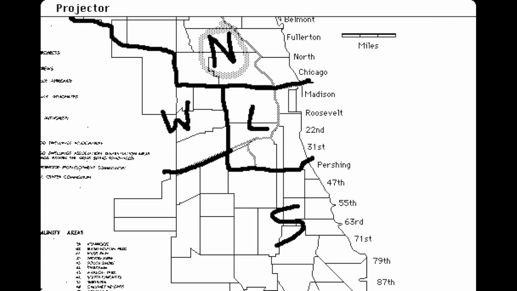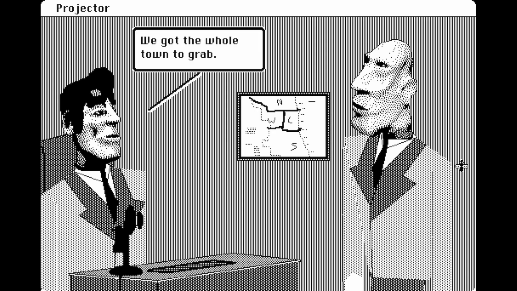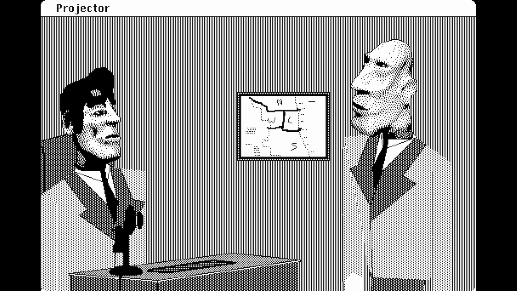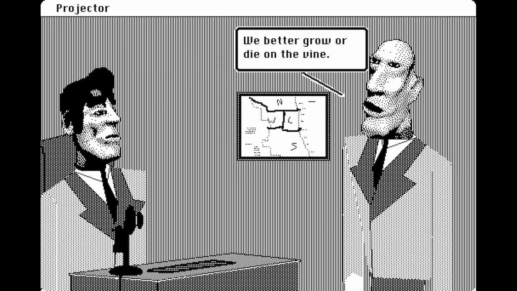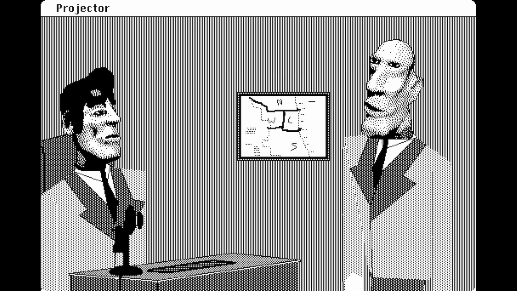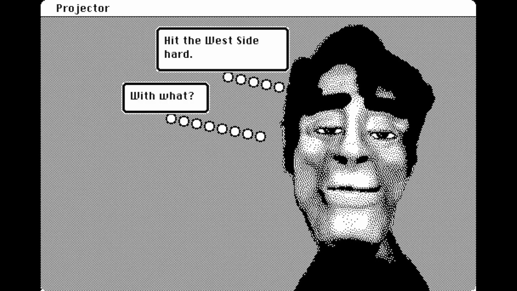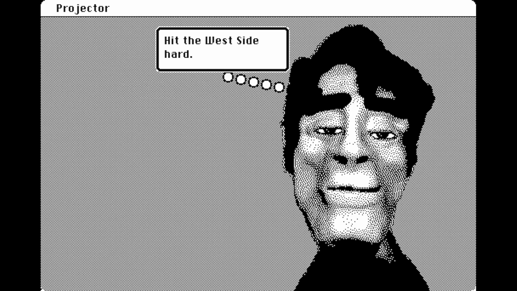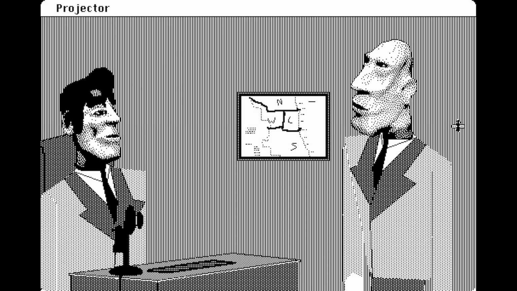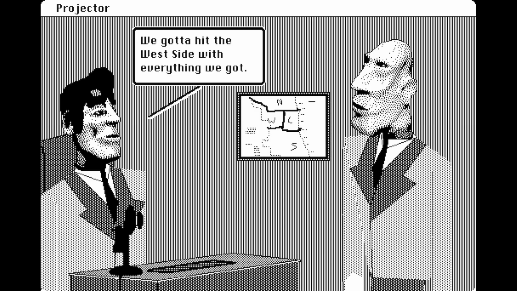Alright, I got a map. Is there something I should be learning from this? Circled, yes. We got the whole town to grab. And we better grow or die on the vine. A king without gold better have loyal knights. Yeah, if we don't have much money, we need loyalty. Hit the west side hard. Go big or go home, is what they say. We gotta hit the west side with everything we got. All 15 boys.